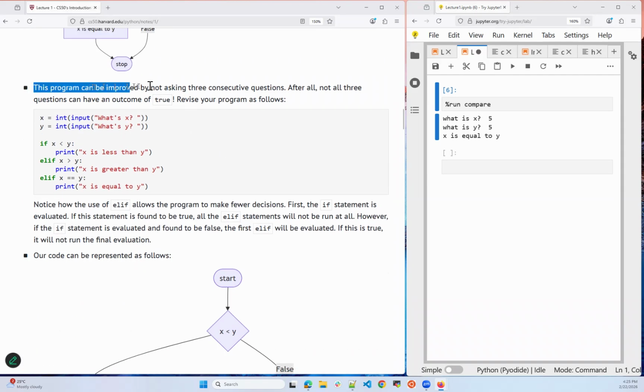This program can be improved by not asking 3 consecutive questions. After all, not all 3 questions can have an outcome of true. Revise the program as follows. Now, instead of putting multiple if statements, we put elif, which stands for else if. Let's see what that does.